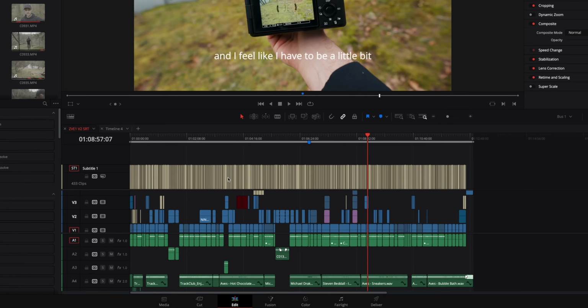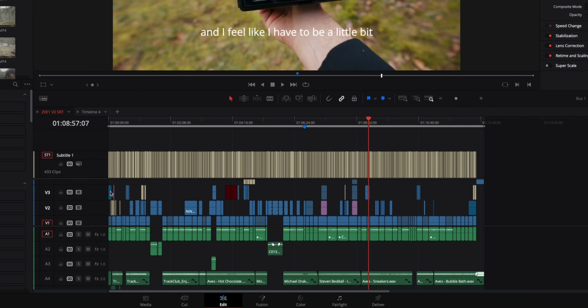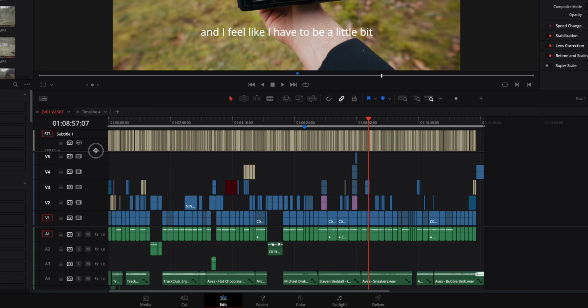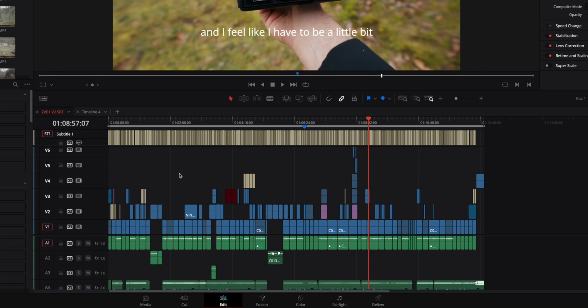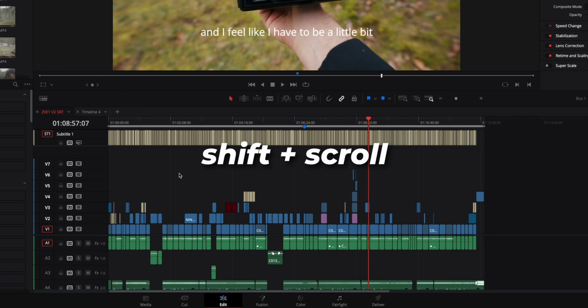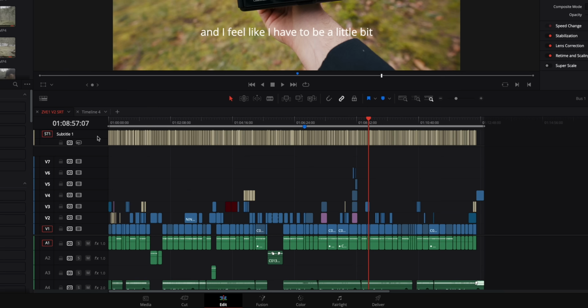And then at the bottom here, we've got our timeline, and the timeline generally looks the same way you would have experienced it in any other video editing software. We've got video tracks on the top, audio tracks on the bottom. We can move them around a little bit if we want. If we hold shift and scroll, we can make them either bigger or smaller. Up here at the top, we've got a subtitle track, which only comes up when you actually add subtitles onto your project.